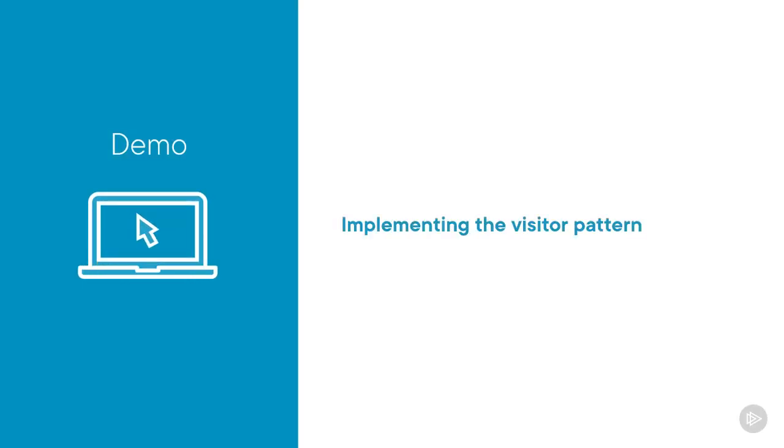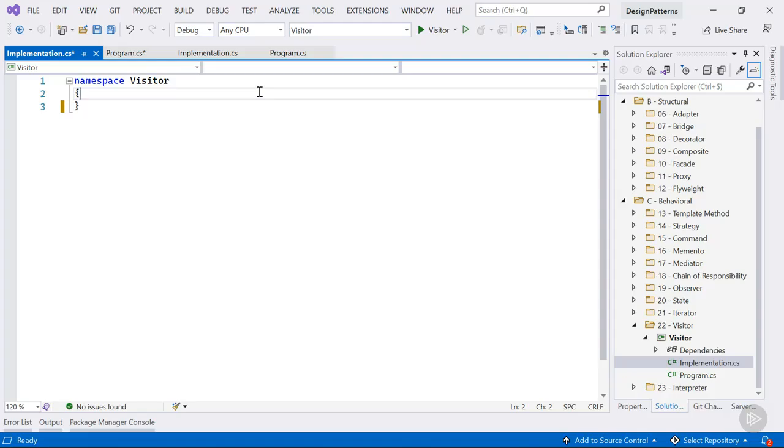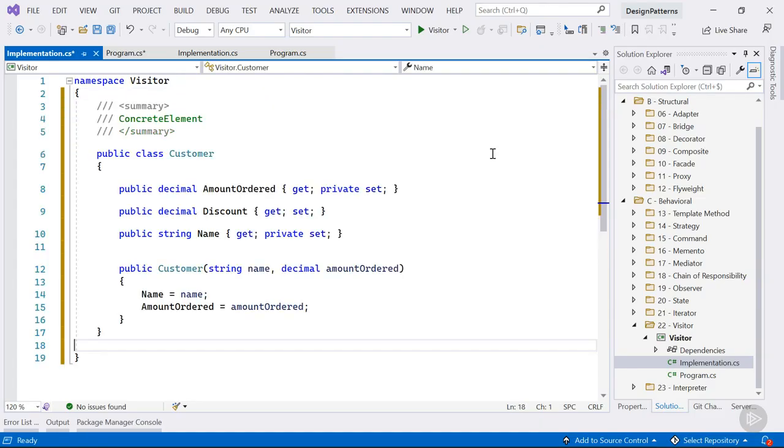In this demo, we will implement the visitor pattern. Let's start with our concrete elements, the customer and employee classes. We will give our customer and employee a name. The way discounts are calculated for these are different. For the customer, it's 10% of the total amount ordered, so we add a property for that. We also add a discount property which will be set by the visitor. Therefore, the setter cannot be private.